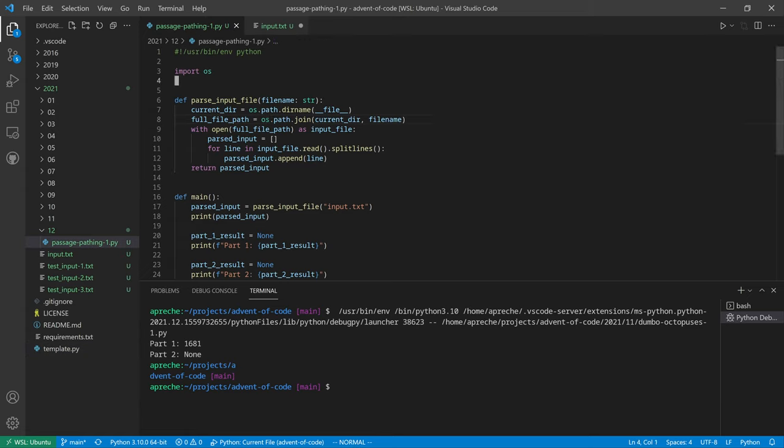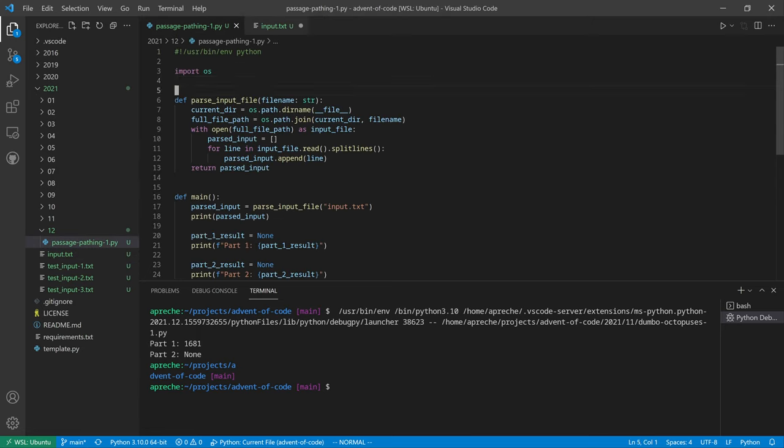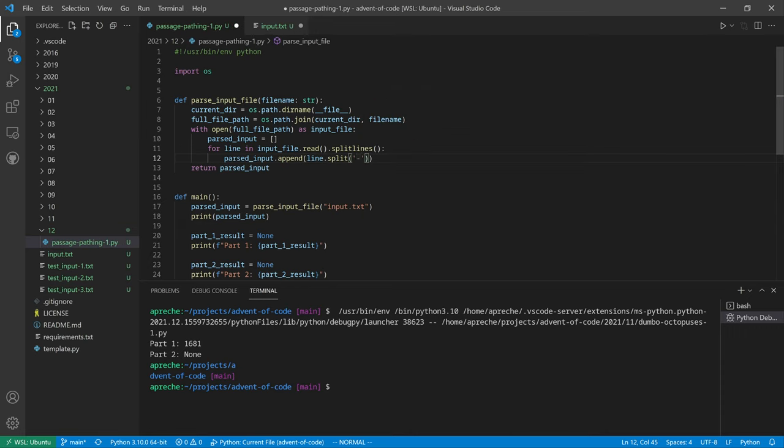Okay. So for the parsed input, I just want to, for each line, split on the hyphen and get the two parts and make a list of those. And then we can send that to our graph class. So parsed input: for line, append line.split on the hyphen, right?